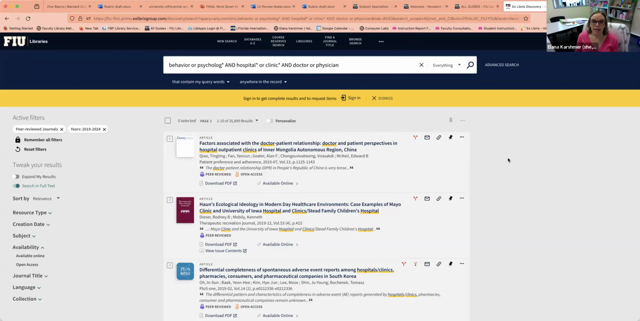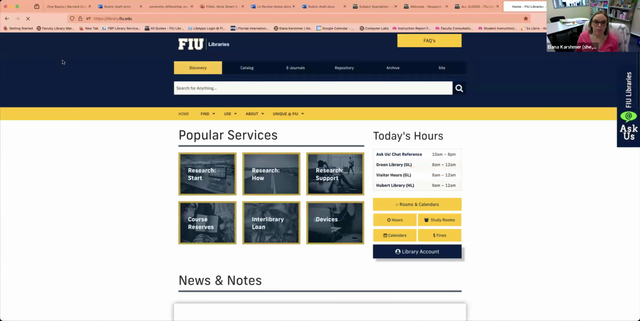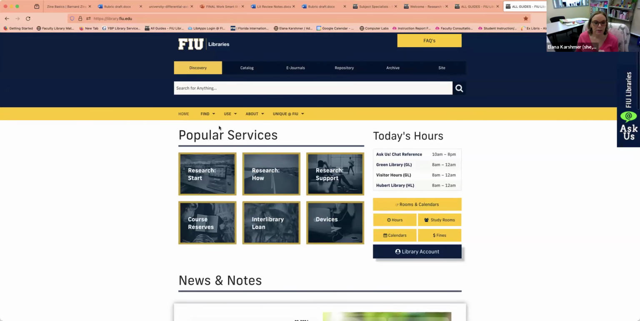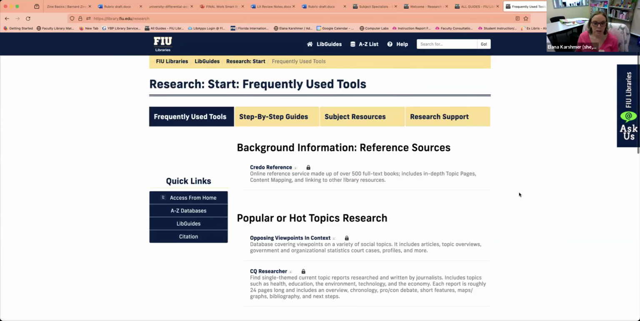Well, in that case, I'm going to suggest that you not use this search option and that you start somewhere else. So I'm just going to show you back from this page, which is the library homepage, library.fiu.edu. If you go to Research Start, you're going to see several options that would be useful. First of all, this frequently used tools is just a good place to start.